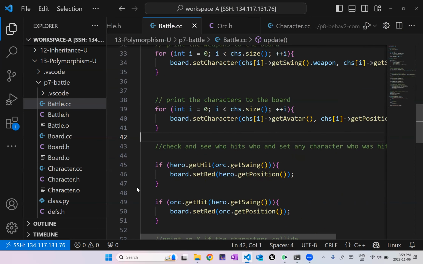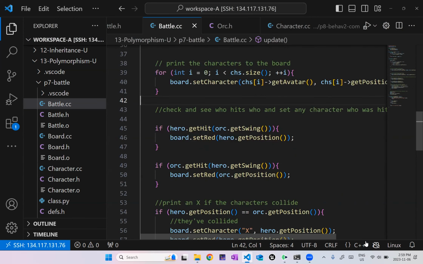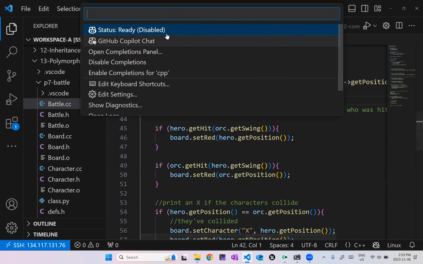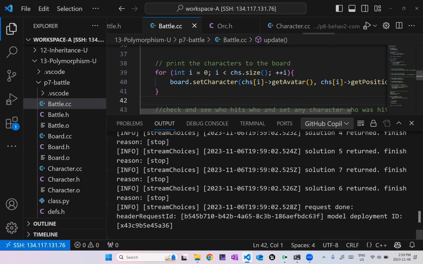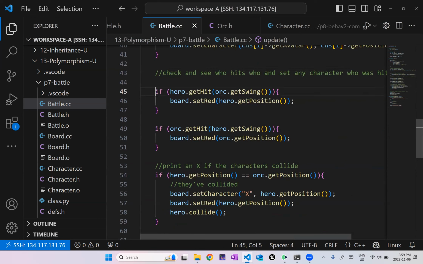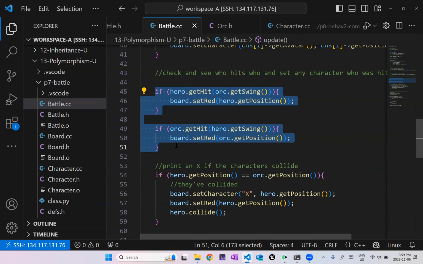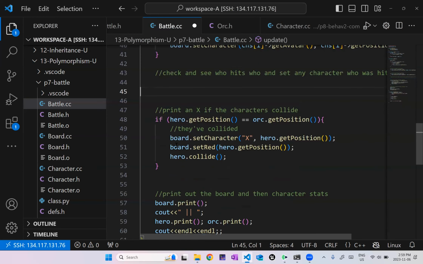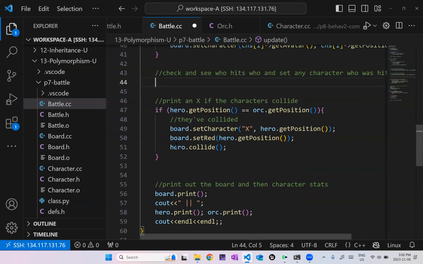All right. Who gets hit? Let's make it ready. Let's see if Copilot will do this for us. So this is, I need to check. Everybody is going to try to fight everybody, so anybody might be getting hit at any given moment. Can I bring that online?